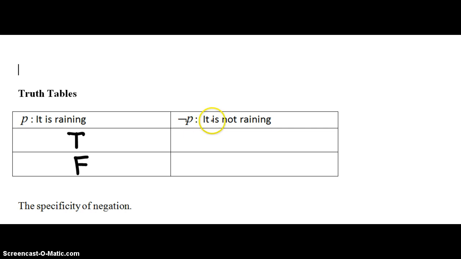Not P, it is not raining. If this is true, then this must be false. If this is false, then this must be true, because it's not. It's the opposite of this one. Okay, so that's a super small truth table. We're going to be building larger ones later, but that's just a little sample for you.